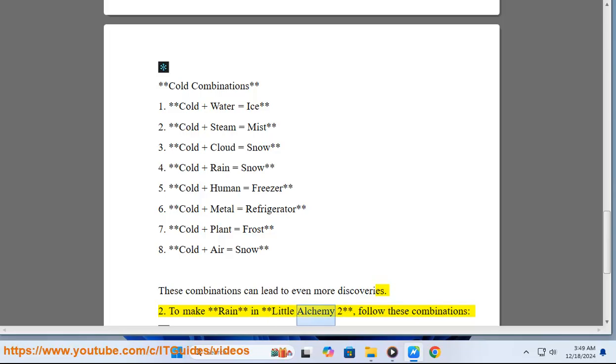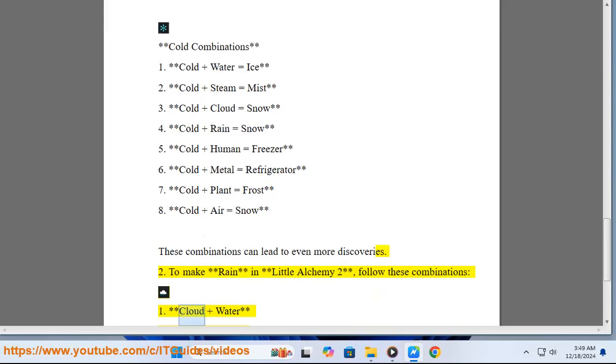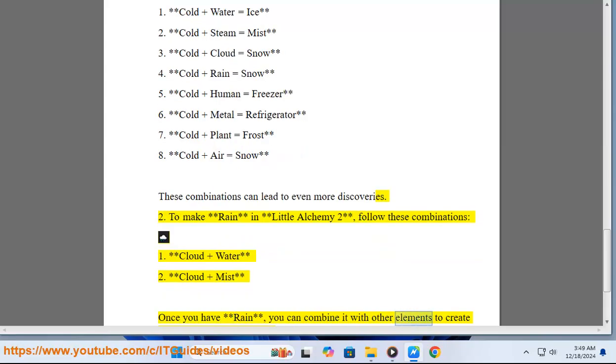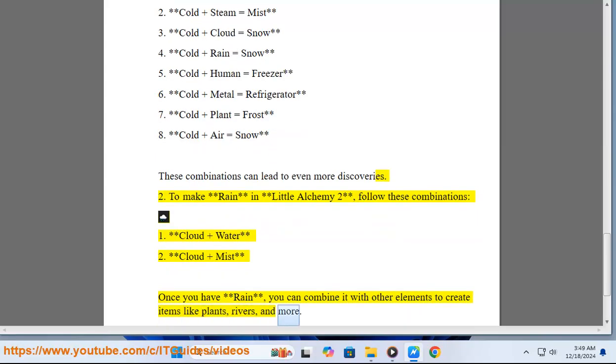2. To make rain in Little Alchemy 2, follow these combinations: 1. Cloud plus water. 2. Cloud plus mist. Once you have rain, you can combine it with other elements to create items like plants, rivers, and more.